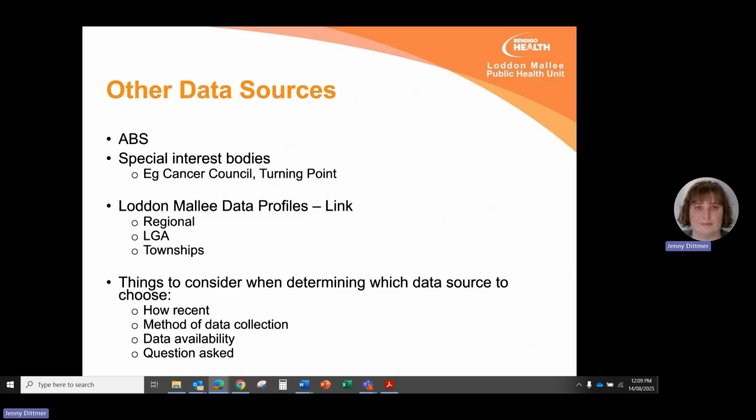Data availability is also an important thing to consider. In what ways is the data cut? What granularity can you get in terms of geography? Is it on a static website? Is it through an interactive dashboard? Can you download spreadsheets of the data?